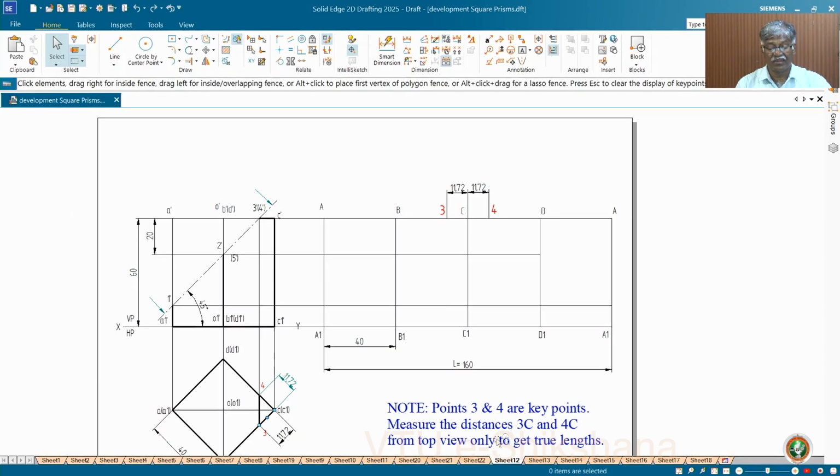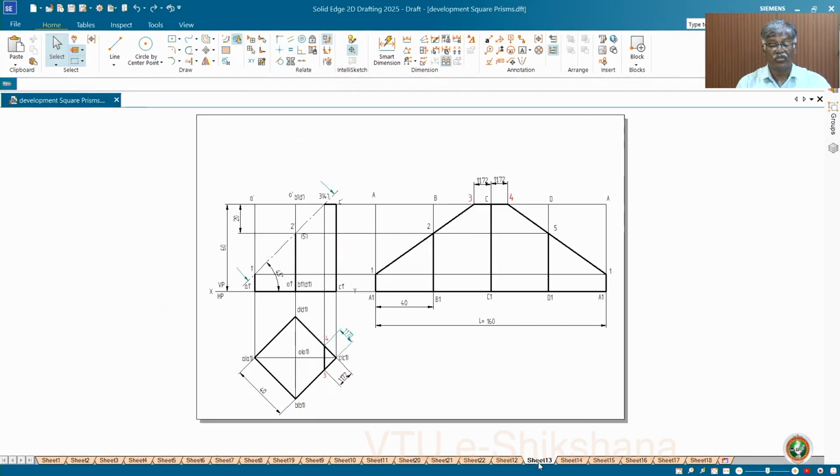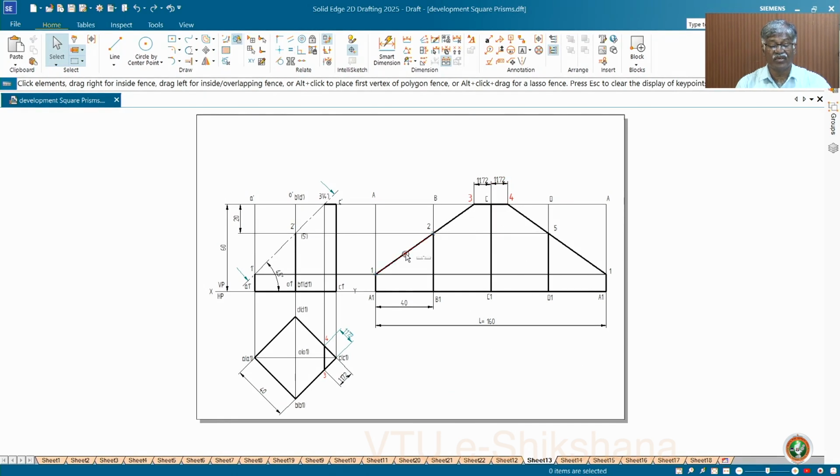You must take this into consideration very seriously. Suppose if you take it from this, it's wrong, because you get a smaller dimension. You may not get the required shape or the required model. Okay, now you join those points. So this is how you get the solution. It's very simple. The only thing is you have to project directly from the front view and you have to measure from the top view wherever applicable. Wherever true lengths are available, you must go there, catch it and then make it.